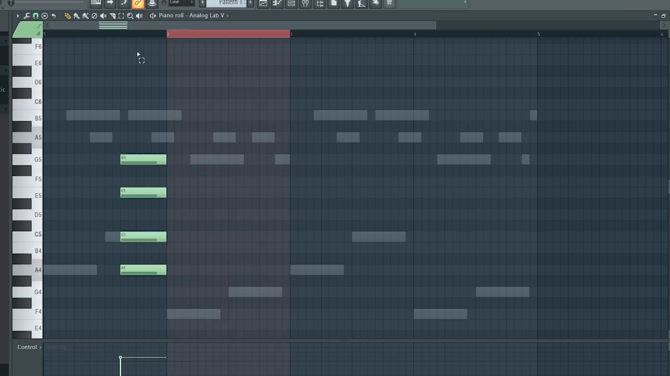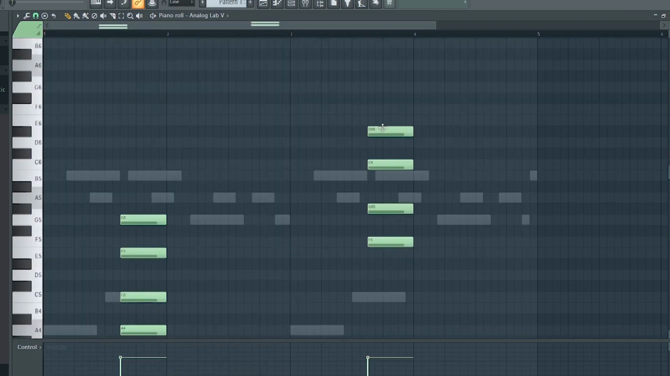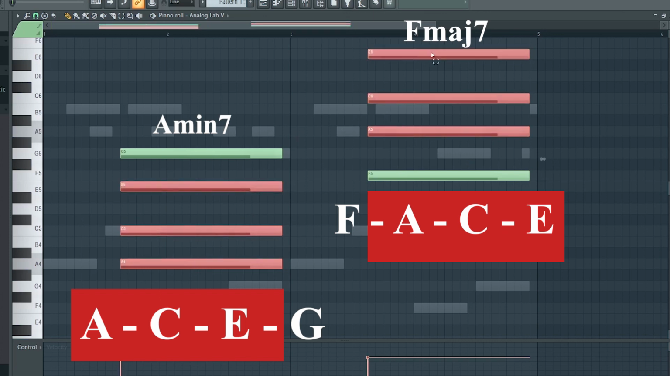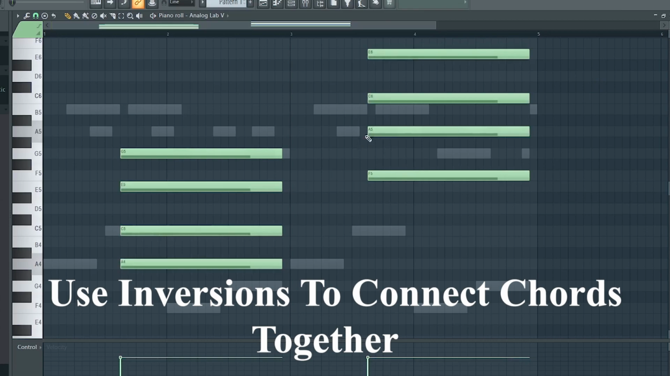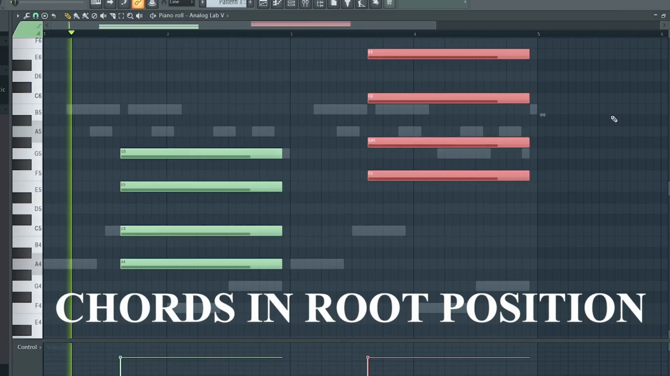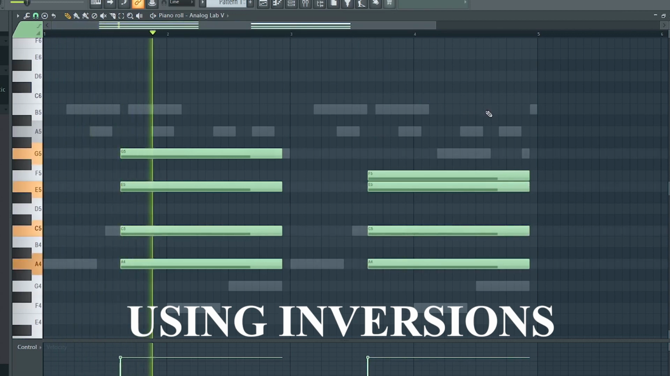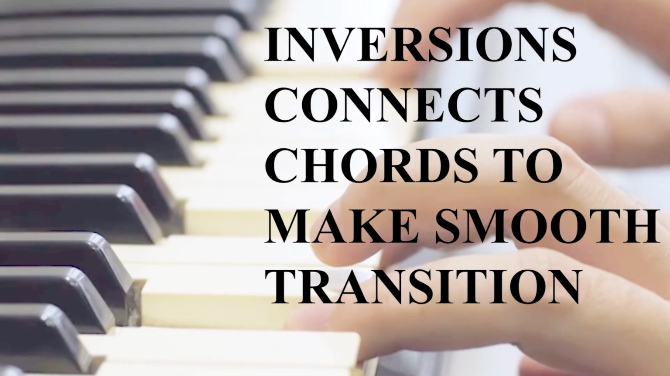Let's make an A minor 7th chord, drag it over to the F. Adjust it to be an F major 7th. These two chords have the A, C, and E notes in common. We'll keep them stationary to avoid large jumps between notes. This makes the chord more connected and fluid.